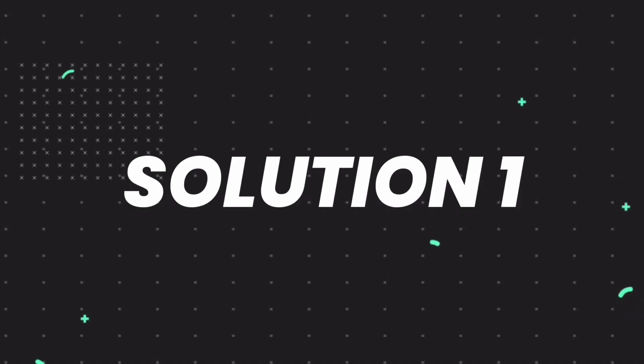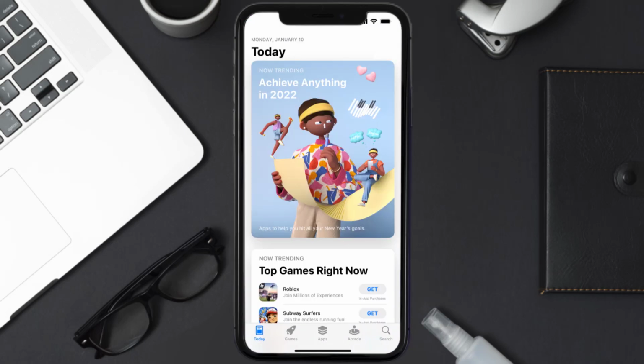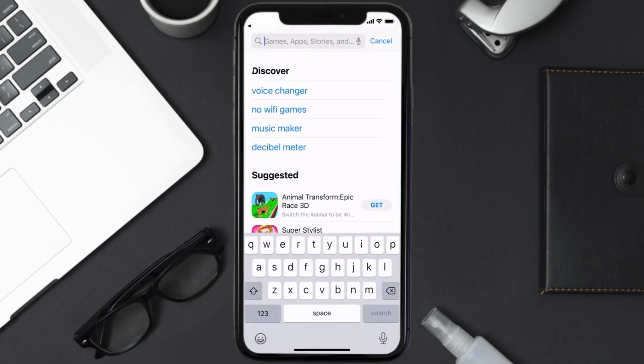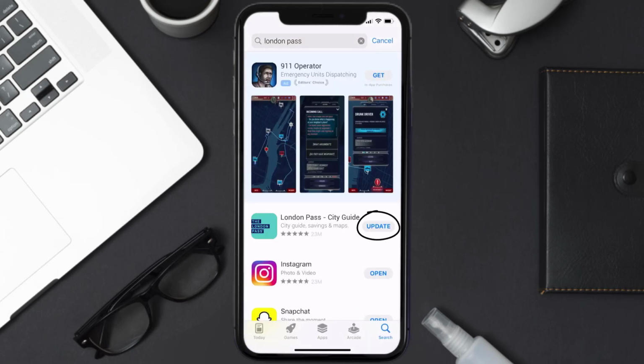So first of all, you need to make sure you're running the latest version of the app. Open up App Store on your device, and then tap on this search icon in the bottom right corner. Then search for the London Pass mobile app, and if you see this update button right next to the app name, simply tap on it to make sure you're running the latest version of the app.